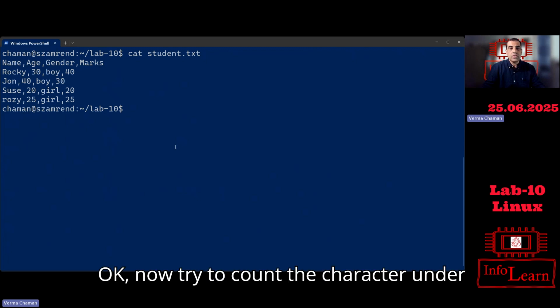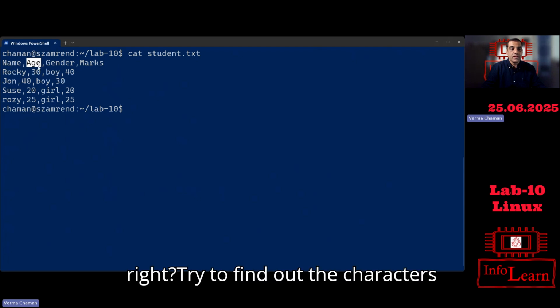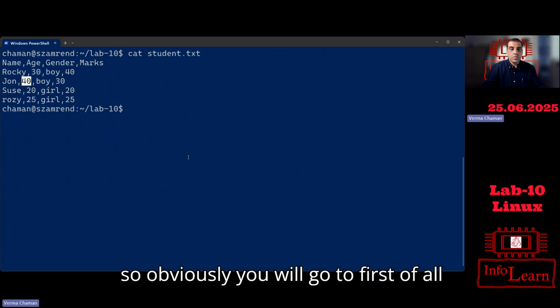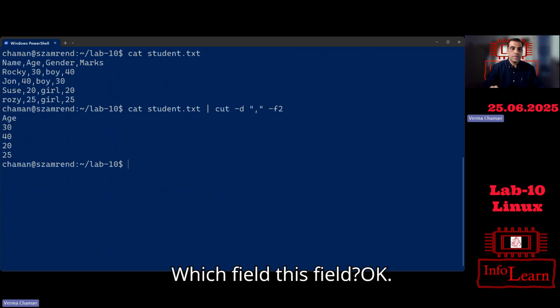Now try to count the characters under the age field. Under the age field, right? Try to find out the characters here. So obviously, first of all, go to which field? This field.